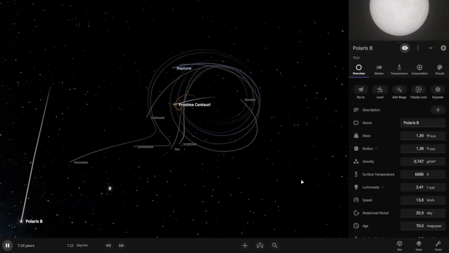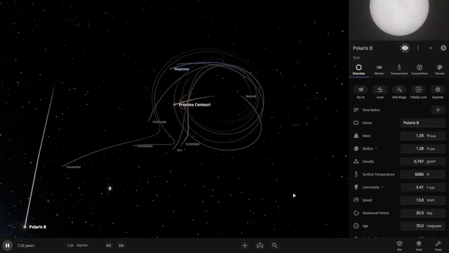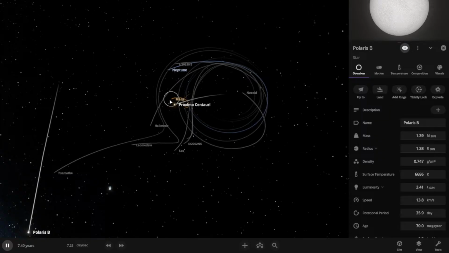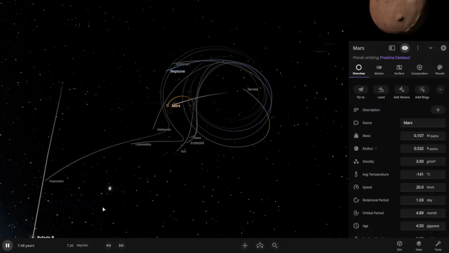So you have Polaris, just a little bit bigger than our sun. And then we have Proxima over here, which is way, way smaller than our sun. I like Mars's orbit though. It's just doing this crazy kind of infinity loop here.